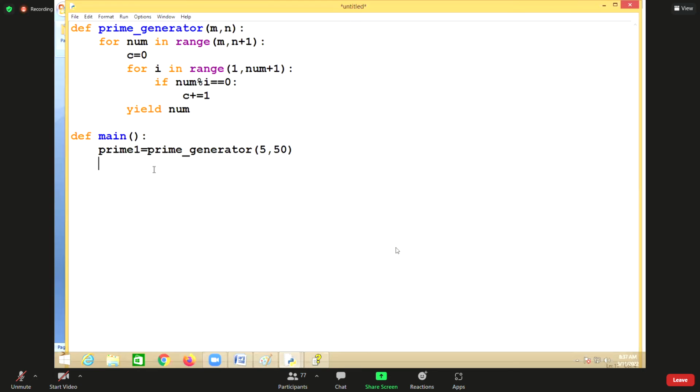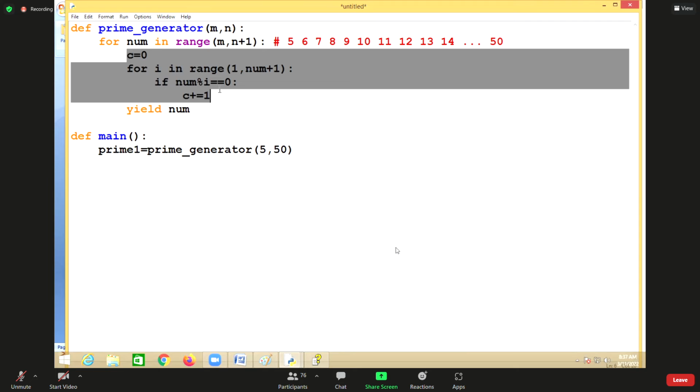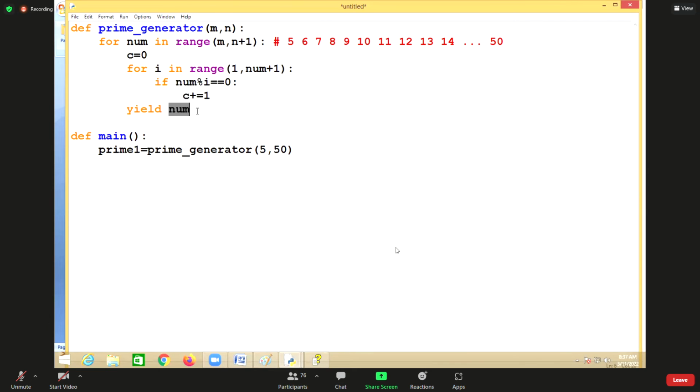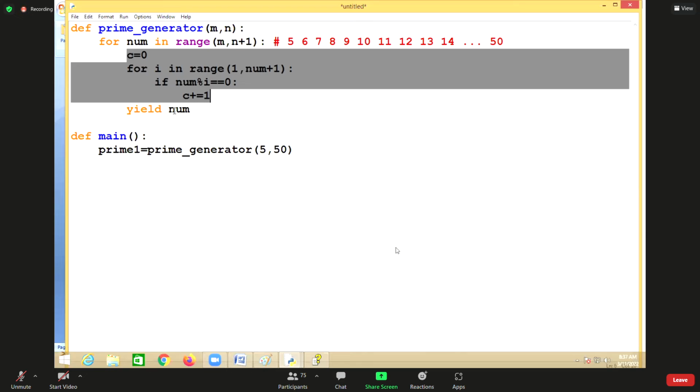So prime 1 will generate how many prime numbers? From 5 to 50. What is the value of m? 5. What is the value of n? 50. So this will generate all the values, 5, 6, 7, 8, 9, 10, 11, 12, 13, 14, like this, up to 50. But from this, I have to generate only prime numbers. What is the first number? 5. You have to find out whether 5 is a prime or not. If 5 is a prime, you generate that number. And then what is the next number? 6. Is 6 a prime or not? If it is a prime, you have to generate it.